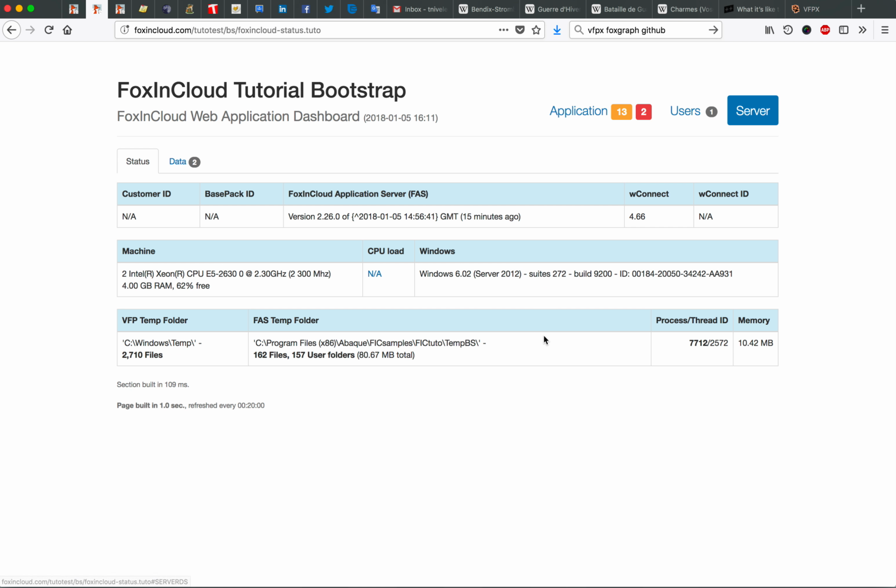Now for the server itself, we have some basic information like what is the version of FoxInCloud that we run, which is just released, as you can see, 15 minutes ago. What is the machine we run on, and what is the version of Windows we have. And also we have a monitoring on the temp folders to make sure that we don't have too many files accumulating in the temp folders, and how much memory we use.